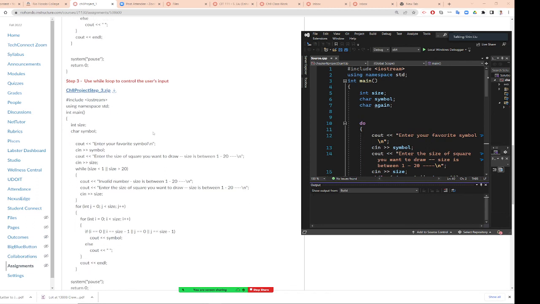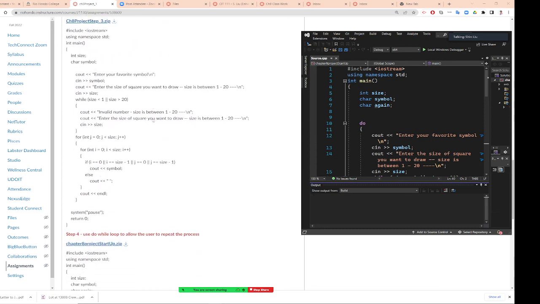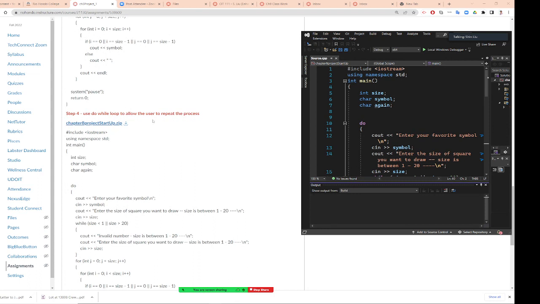Then in your process, if you want to control the user's input, you use a while loop. That's pre-test. It doesn't allow the user to get into your process if the user did not provide the valid input you required. Then once everything is settled, we want this to repeat, we use a do while loop.